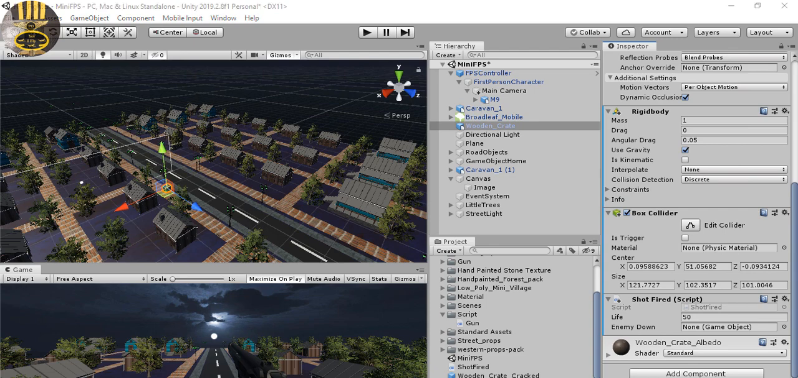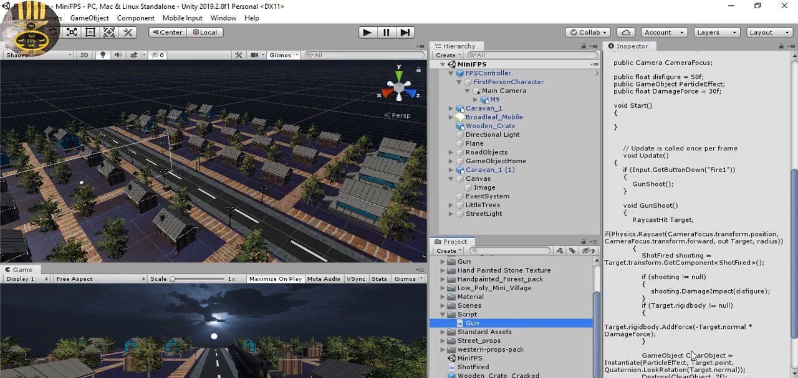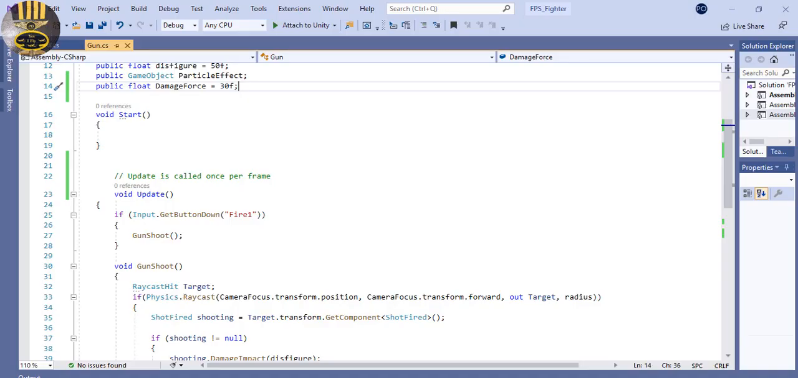So we will now add the wooden crate crabbed. Just drop that in there, drag it and drop it in there. So that is taken care of. Now let's take care of the other, the gun script. Okay, let's open up the gun script.